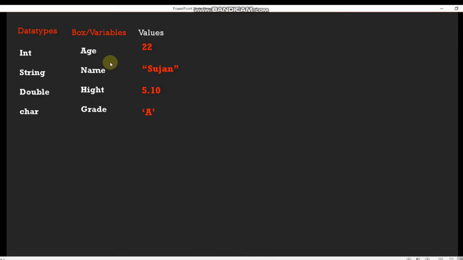Let's say for example, I can store this 22 in the age variable. I can store this Sujan in the name variable. I can store these two in the height and grade variables. So variables are actually named storage locations. You can store any kind of values in these variables. It's completely up to you, but the important point is that variable names should be meaningful. You should not give a name like XYZ. It's not the correct one.